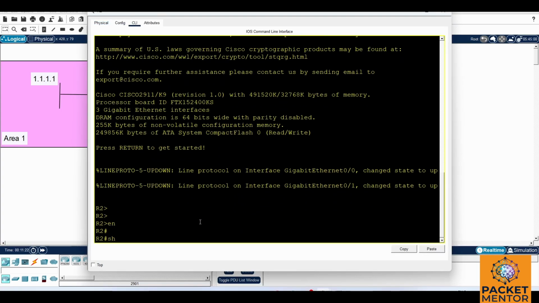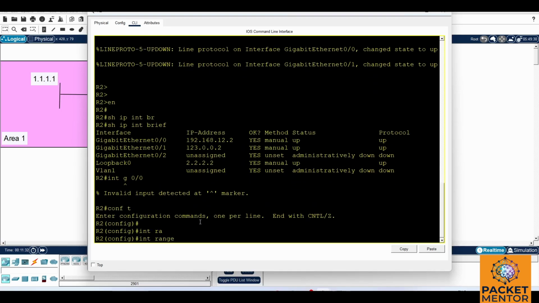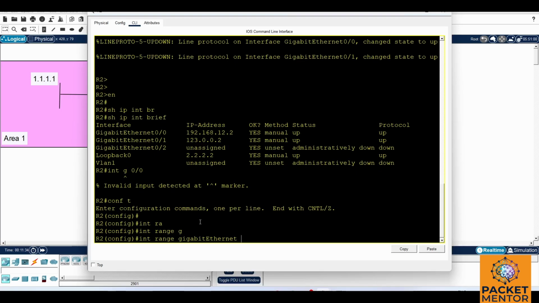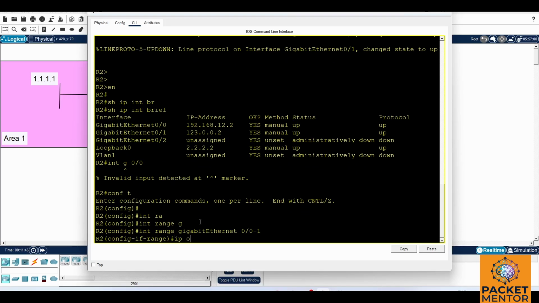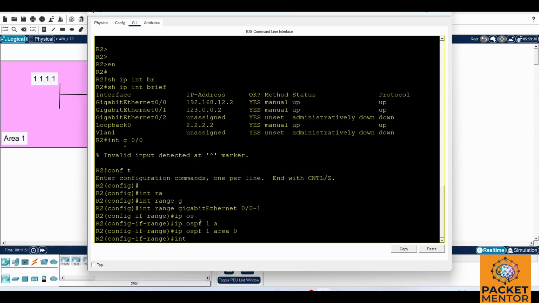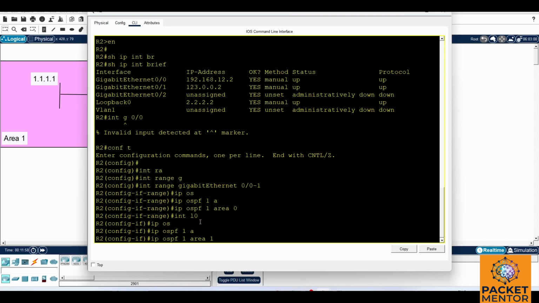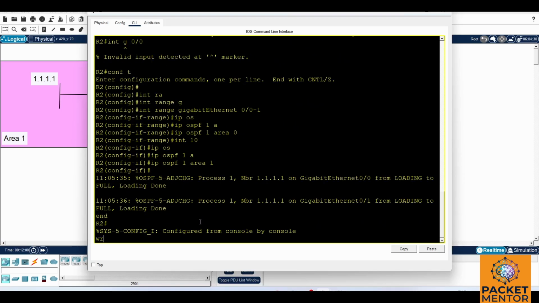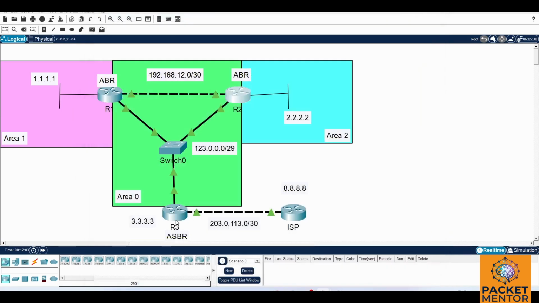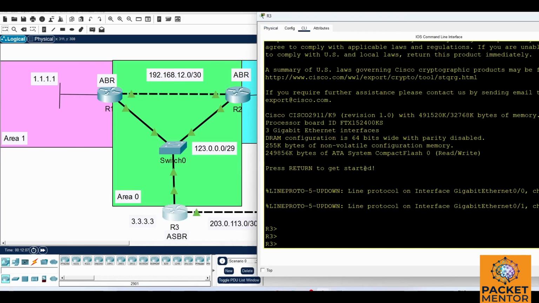Enable, show ip interface brief, config terminal, interface range G0/0-1, ip ospf 1 area 0. Interface loopback 0, ip ospf 1 area 1, and exit. On router number 3, I'm going to use the global configuration method, same as we used on R1.